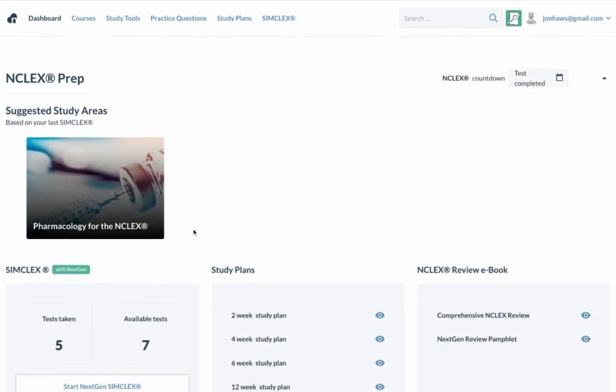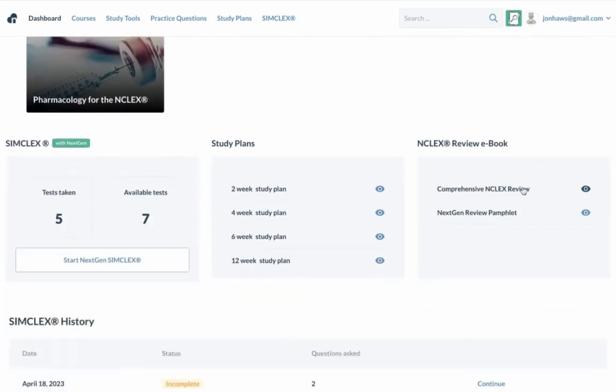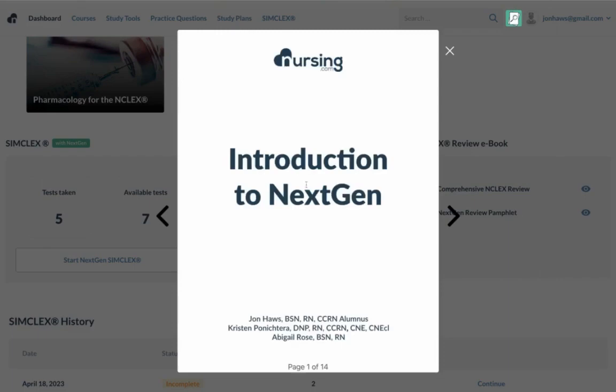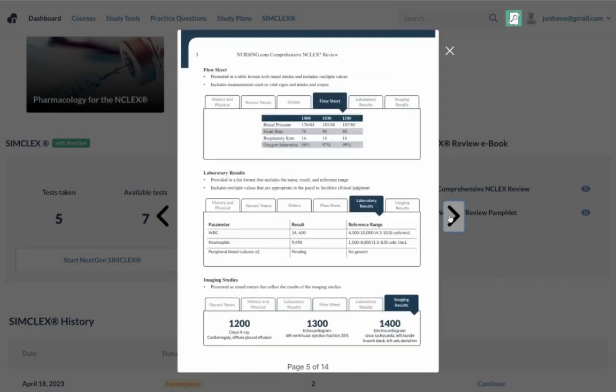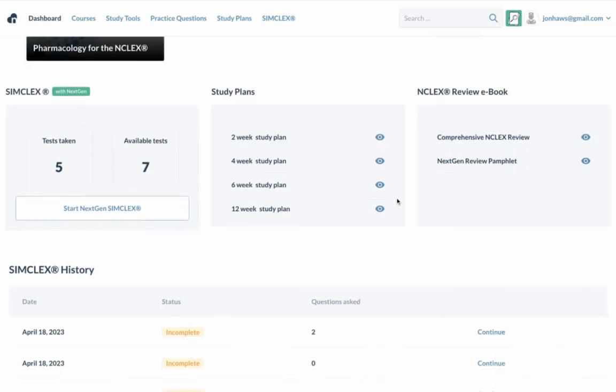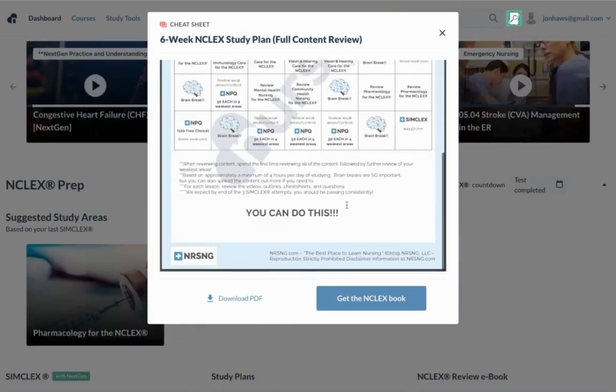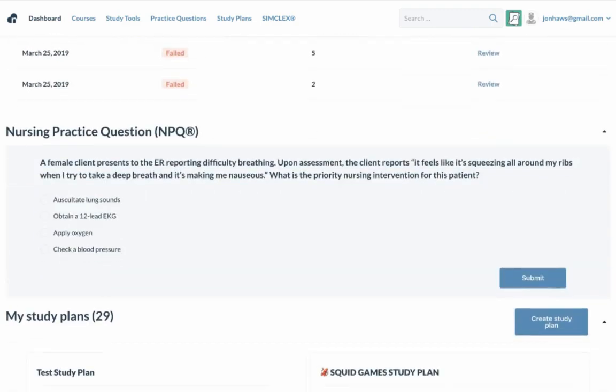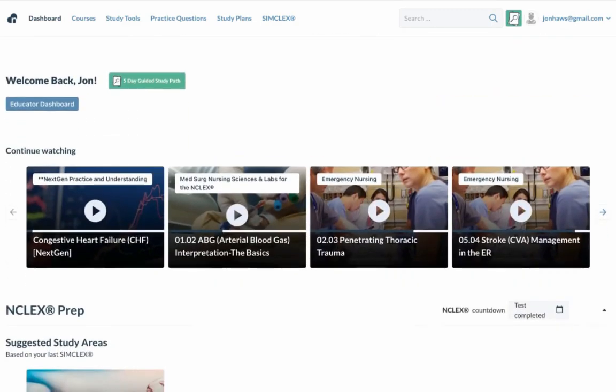I can review my suggested study areas from NCLEX. I can review comprehensive NCLEX review book, which is a full 458 page visual NCLEX review book that includes images, it includes questions, it includes some test taking strategies and tips. I can review that whole book in here. I can also review a NextGen pamphlet in here that talks to me all about NextGen and what NextGen is going to be like. And I can also engage with 2, 4, 6, or 12 week NCLEX study plans, print these out, and it tells me what to do each and every day leading up to my NCLEX exam. How cool is that? So that's just a quick overview of some of the features that are included here.